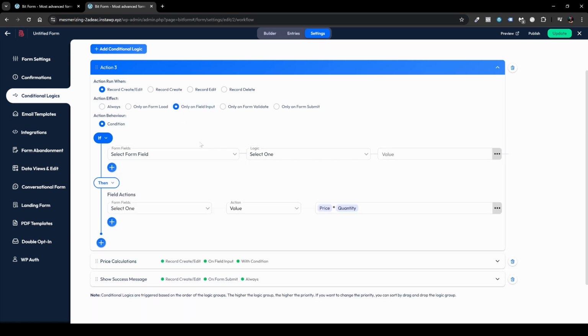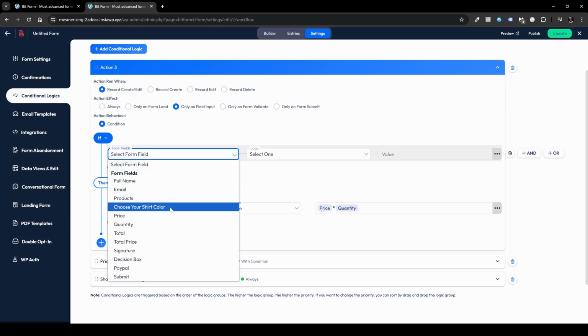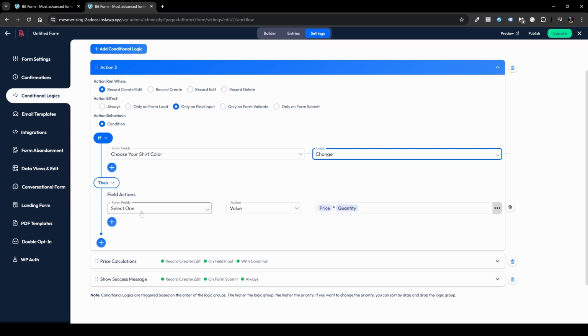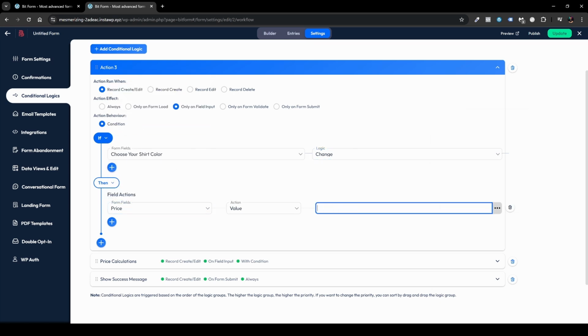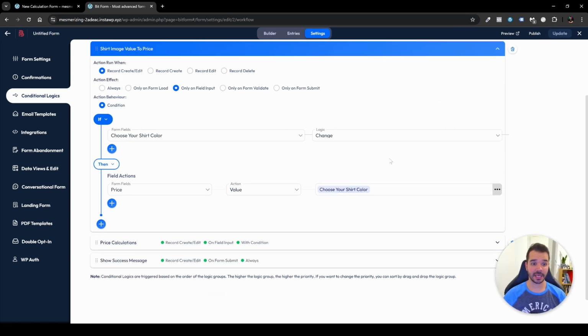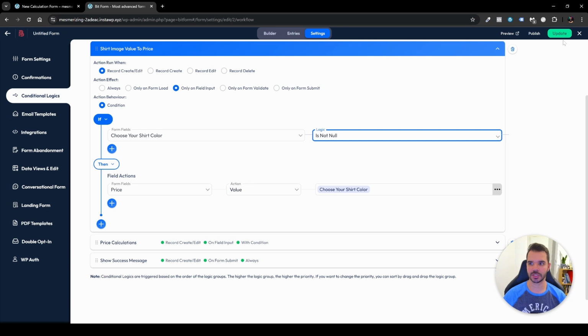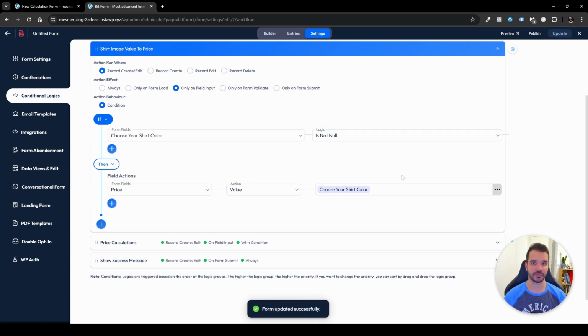So what we want to do is select our field. So if the choose your shirt color, which would be our shirts, is changing, then we have another field, which would be the price. Then the value would be the image select, choose your shirt color. There we go. Now I did by a mistake set it to change, but in order to fix that, because it won't work, what you want to do is head over and click the is not null, and then just click update, and then that would work perfectly on your front end.